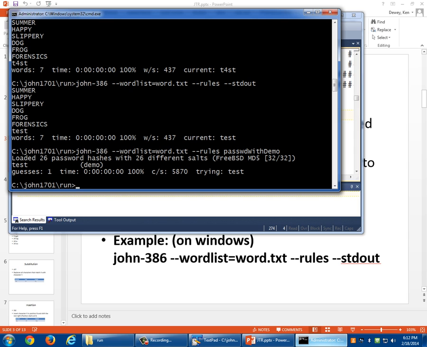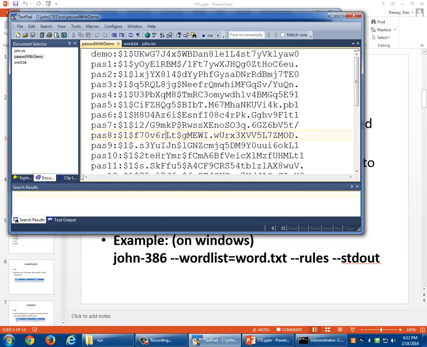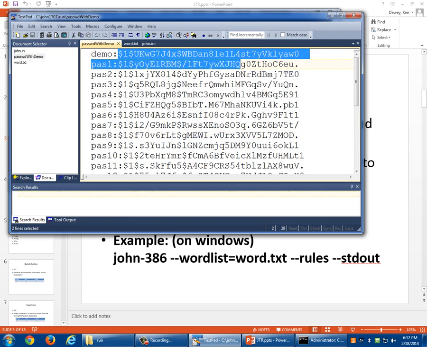Can you show the text pad for a sec? The passwd with demo. So it's saying on the command prompt that demo, as opposed to pass 1 or pass 8, demo's password is test. Right. Correct. Demo's password is test. Okay? And test converted to an MD5 hash for Unix is right there.